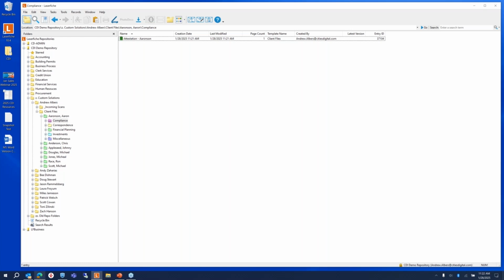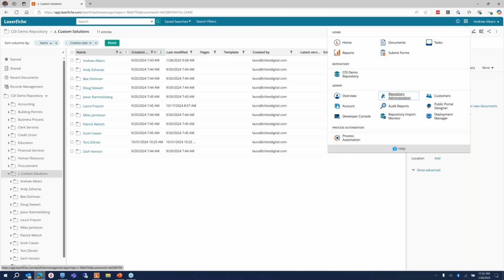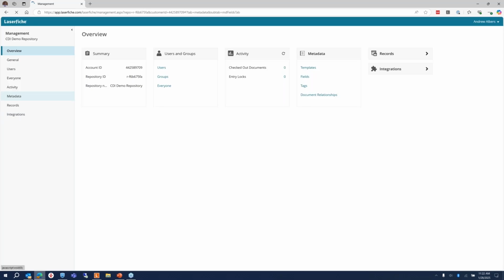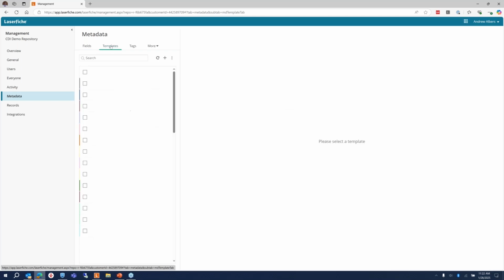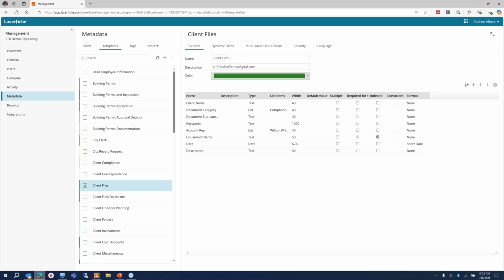Did want to show you how you set these template colors in Laserfiche. And for that, I'm going to go ahead and navigate over to my administration console here and show you where that's set up. So under metadata, under templates, the one we worked with today, it's client files. So that was my green color folder.